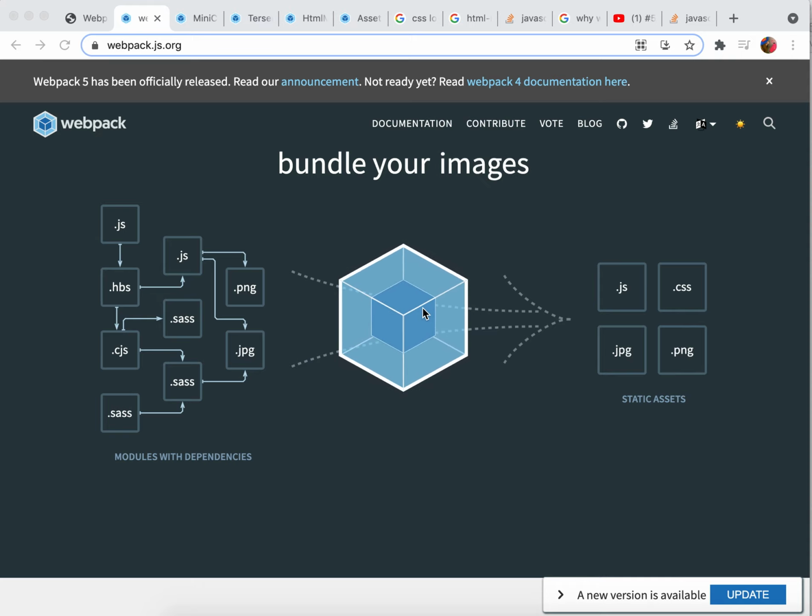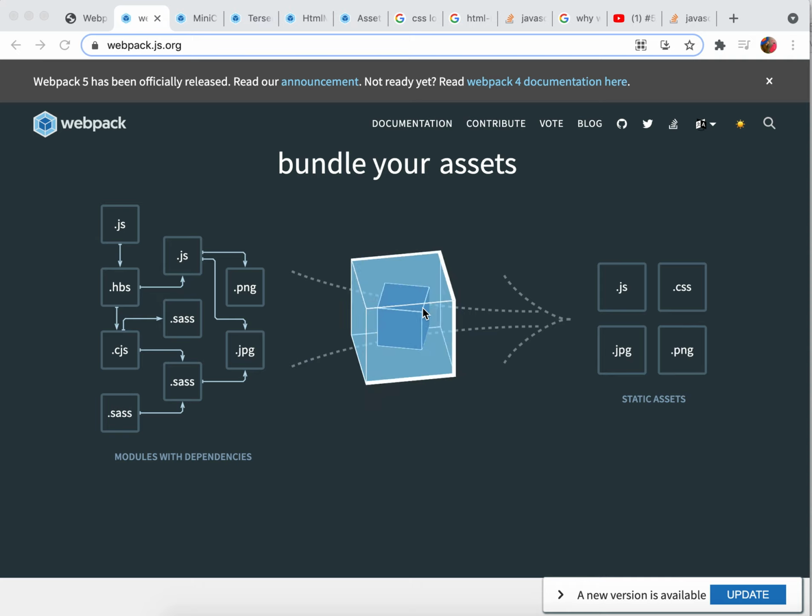Just so you know, I'm a very beginner to Webpack and I have learned many things about Webpack and I'm gonna share about them with you guys. So, what is Webpack? How do we use it?